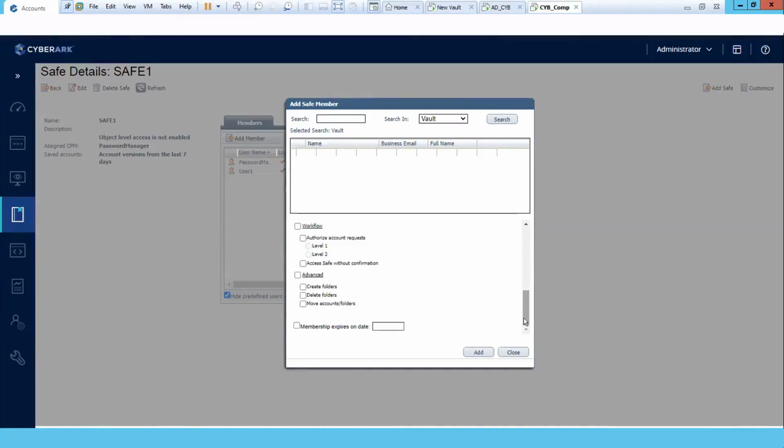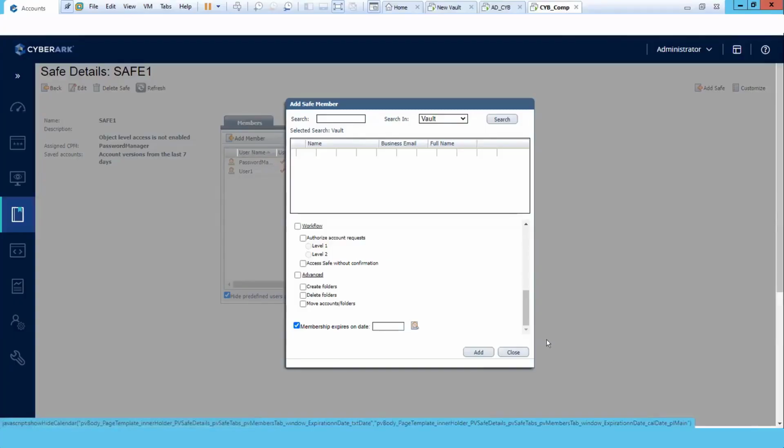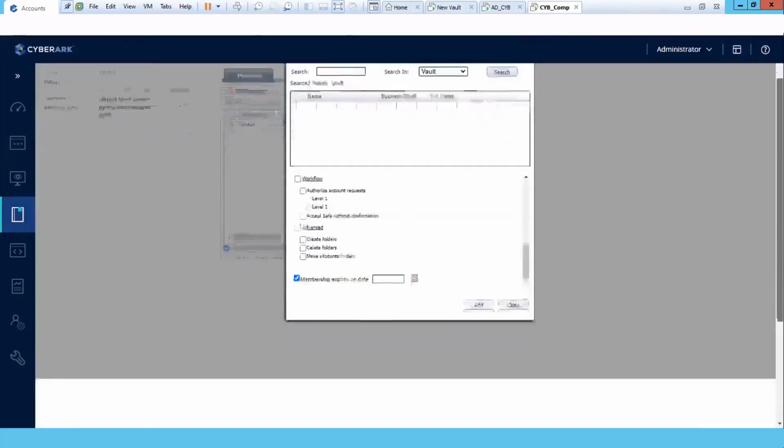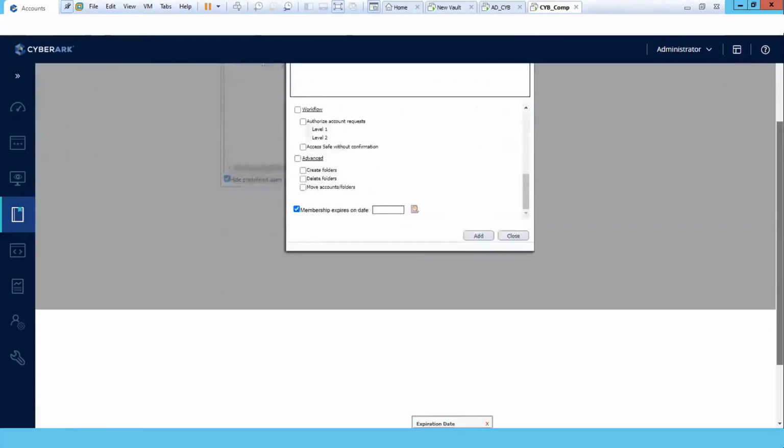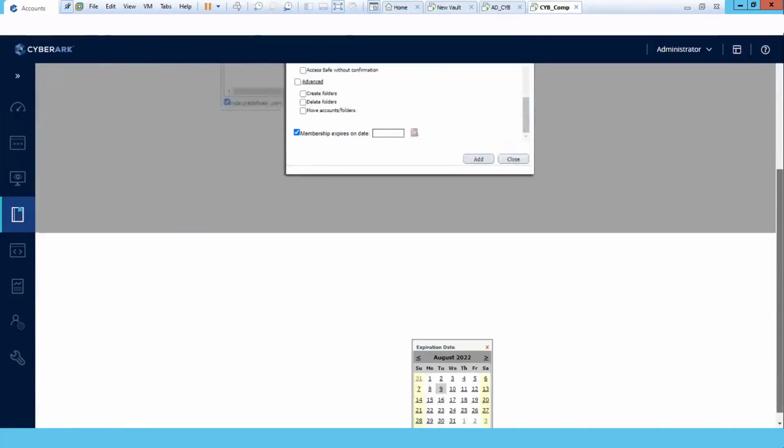And at last you have membership expires on date. If you select the checkbox, you will get one calendar. Just select the checkbox, scroll down, click on that icon. Now scroll down the entire page, not this step, the entire page. Scroll down here. We can see one calendar.